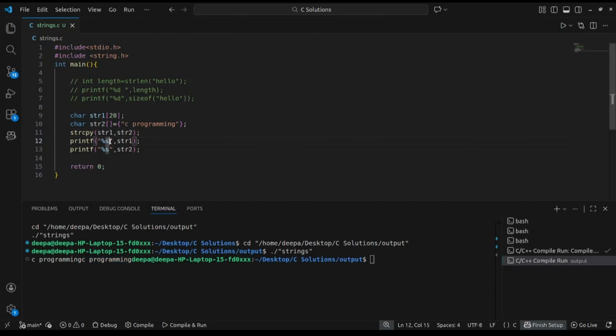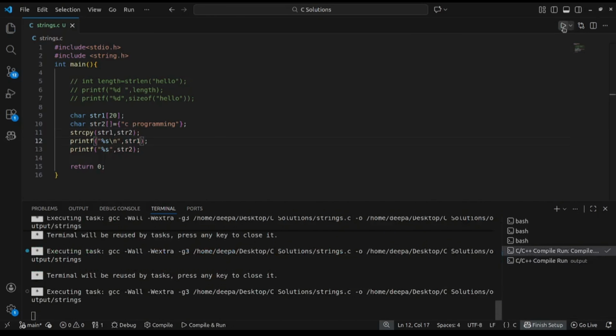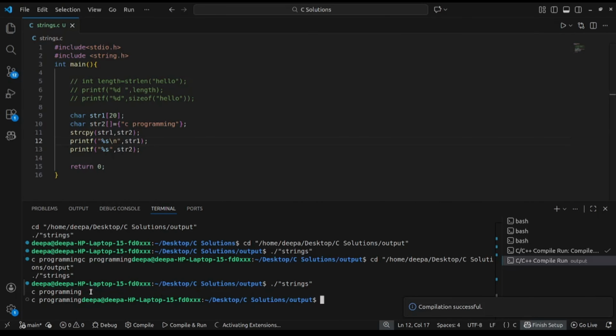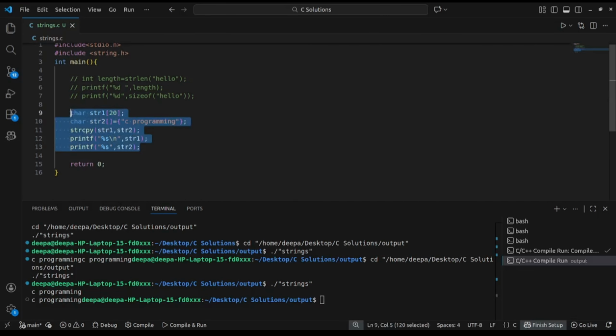So I will leave some gaps. So C programming, C programming. So this is how we are copying from one string to another string using the built-in function strcpy. Okay, I hope you understood this. So we will move on to the next built-in function.